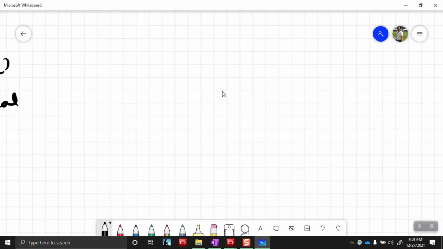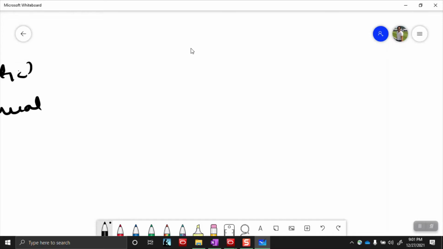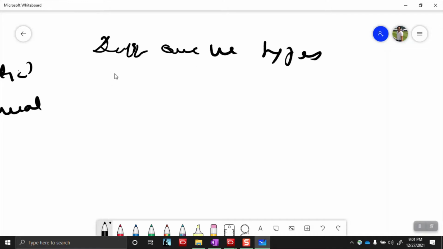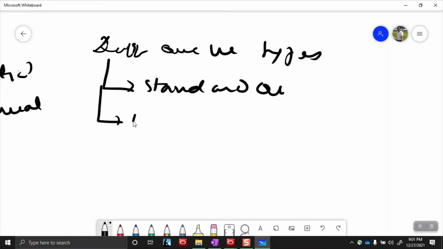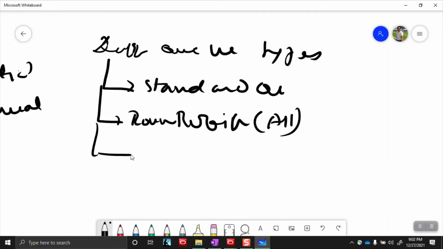Now come the different types of queues that Oracle Service Cloud provides us. The first one is the standard queue. Then comes round robin all. Then comes round robin logged in.